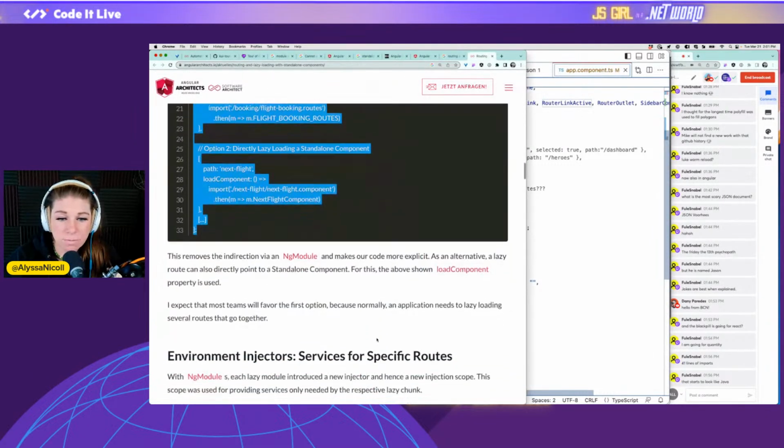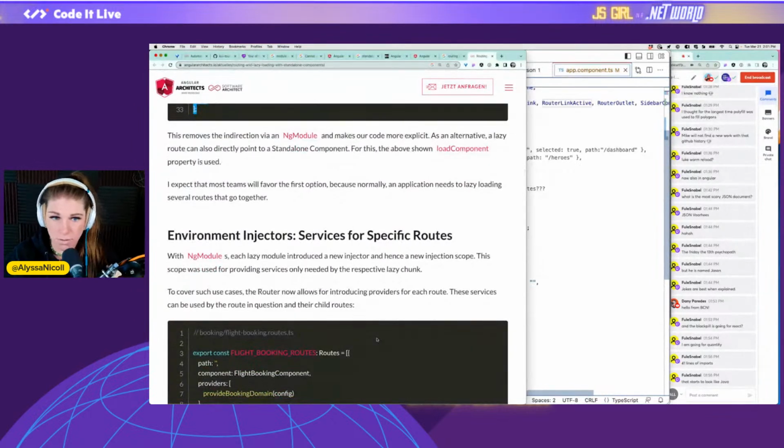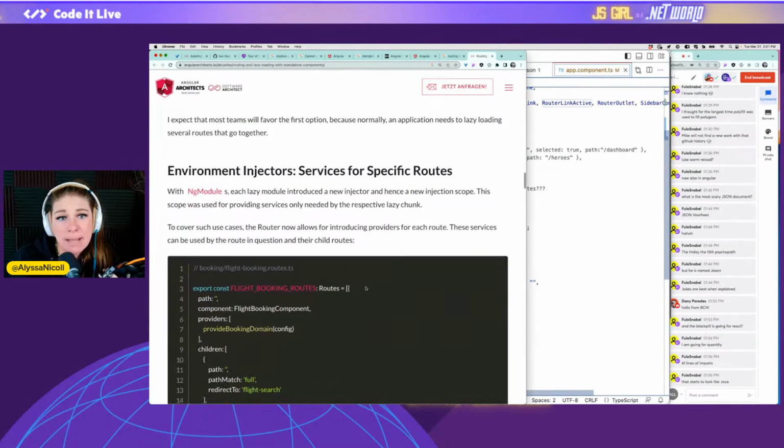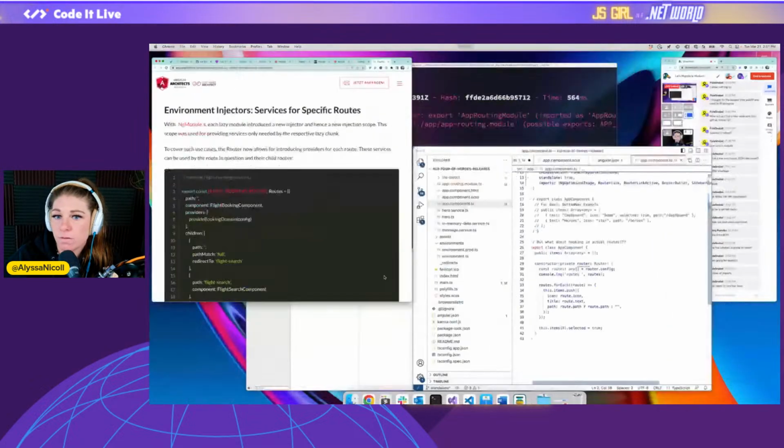I expect that most teams will favor the first option because normally an application needs to lazy load. Right. We're going to get into lazy loading in a minute. We just want the app to run. Environment injectors, services. Hopefully we don't have a problem with that.